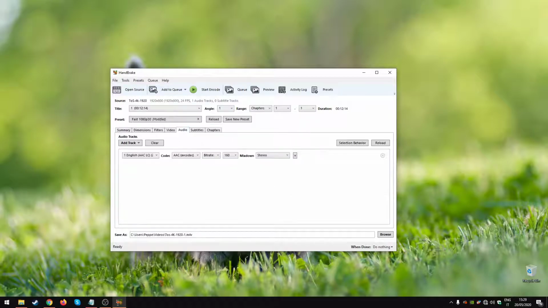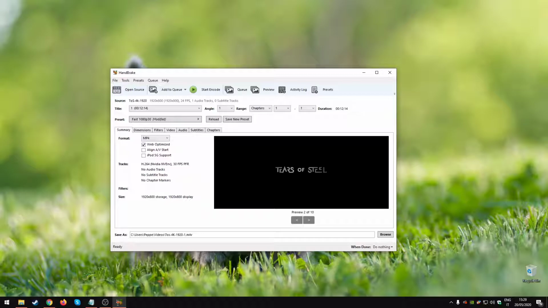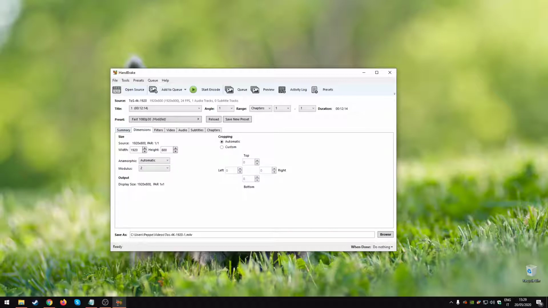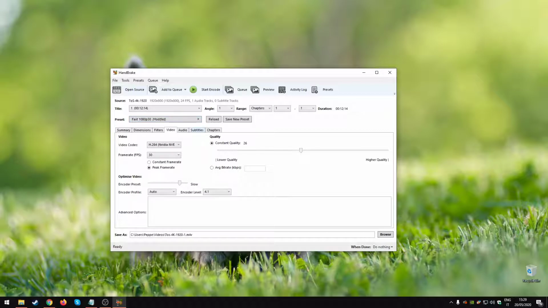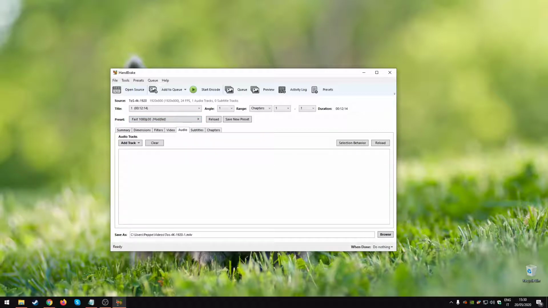So let's go to audio. In this case, I'm just removing the audio like that, but you can keep the track if you want. It's not my case. Subtitles, we don't want any subtitles. And chapters, we don't want chapter markers. So yeah, that's it. Let's go back. Summary: dimensions, filters all off, video, audio nothing, subtitles nothing, chapters nothing.